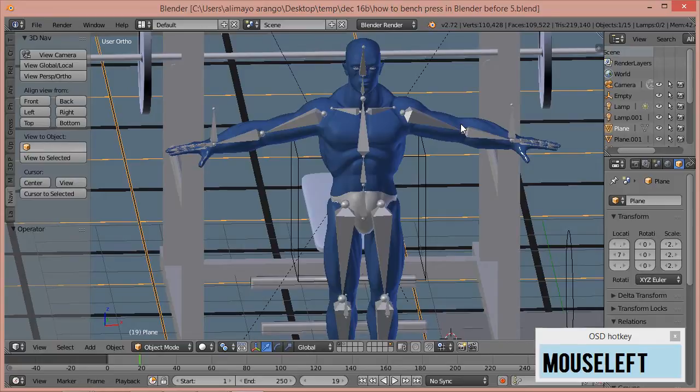I modified this model by increasing the muscle size. I did this by going to edit mode and then selecting the muscle that I wanted to increase its volume, and I just pressed Alt S to increase the volume of the muscle.